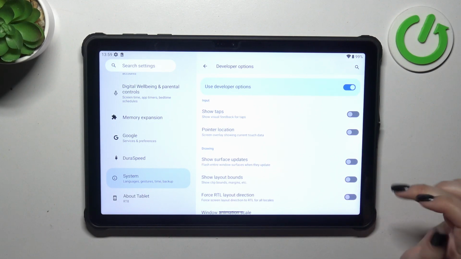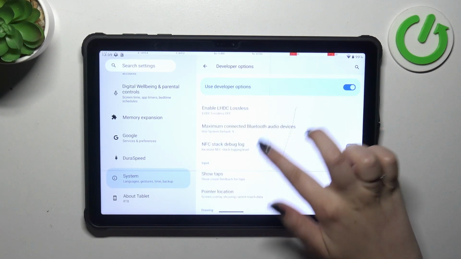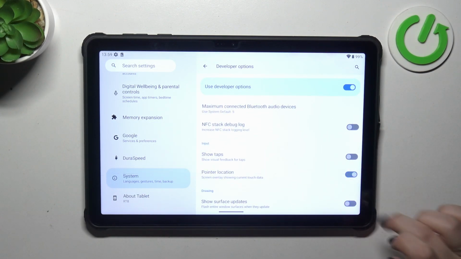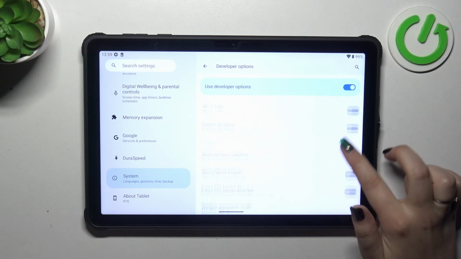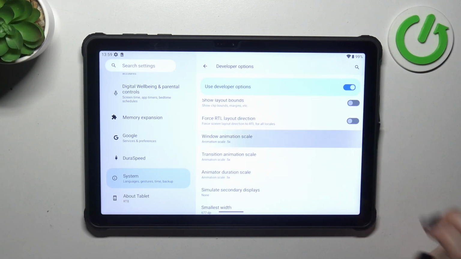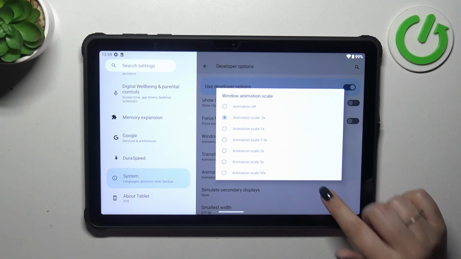So all you have to do to turn on the option is to tap on the switcher on it. It will be activated, and of course tap on it again to turn it off. And if you've got the options without the switcher, just tap on it to open more options to choose from.